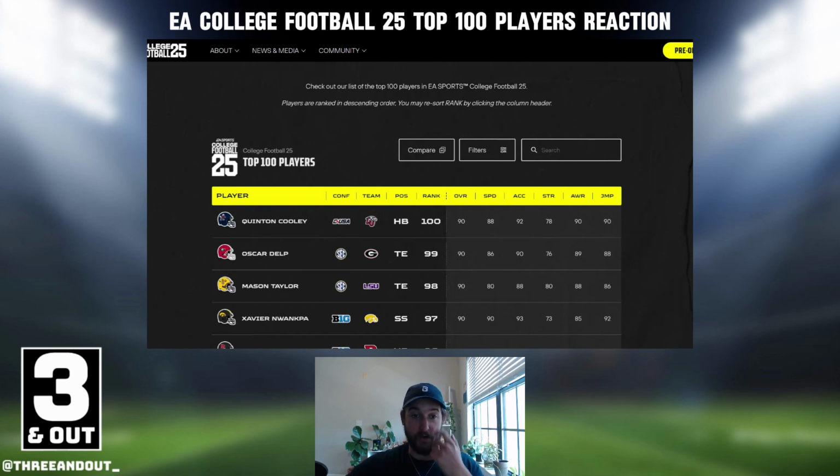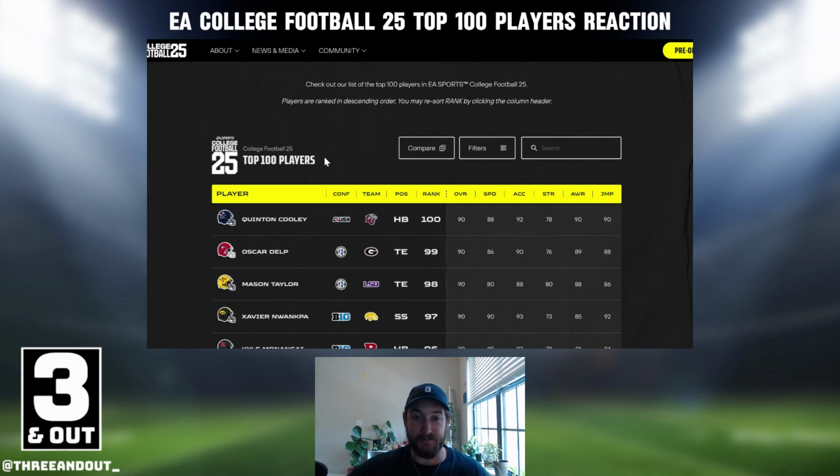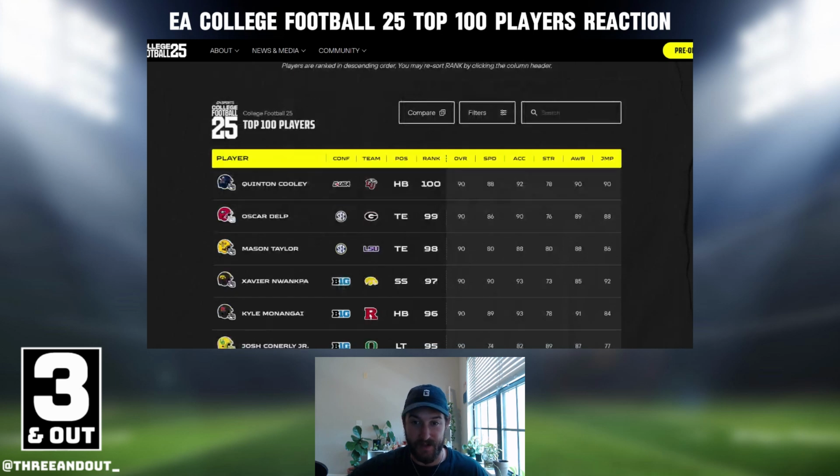So starting off at 100, we have Quinton Cooley from Liberty. Right off the bat, an addition from Liberty. I like it. 90 overall. So all these players are 90 and above. You have 100 players that are 90 and above, which is interesting to me.